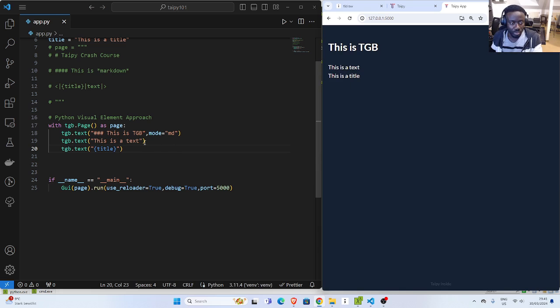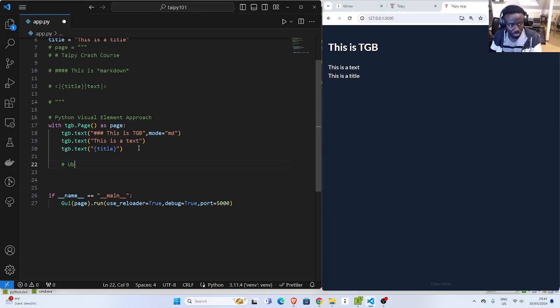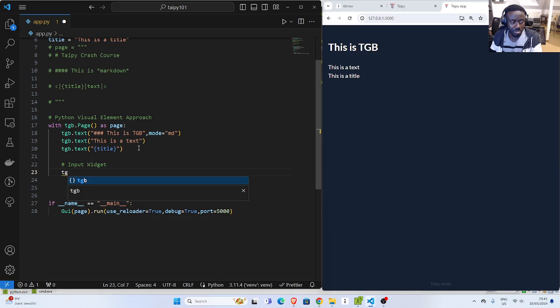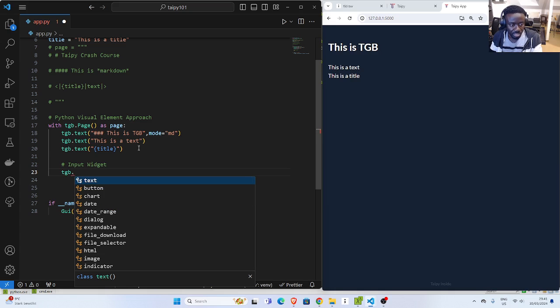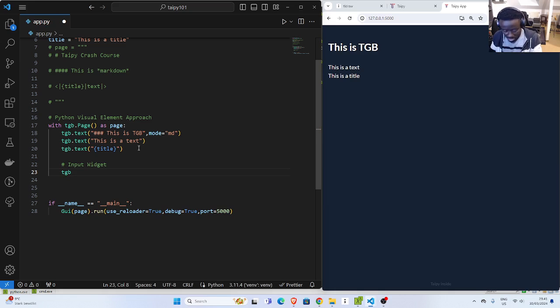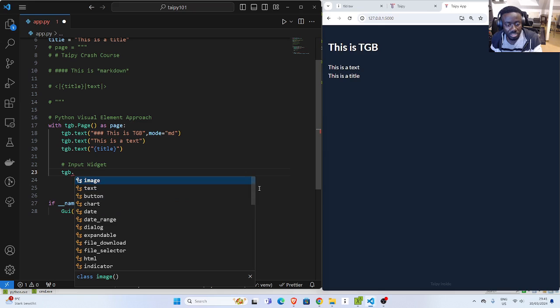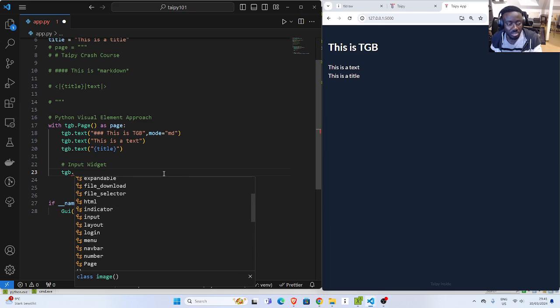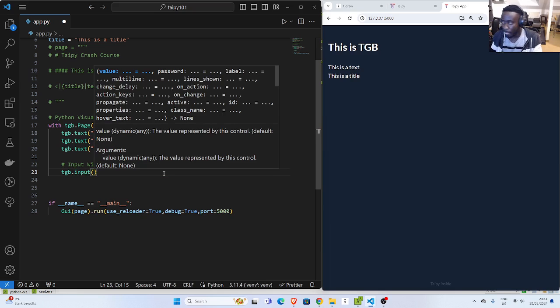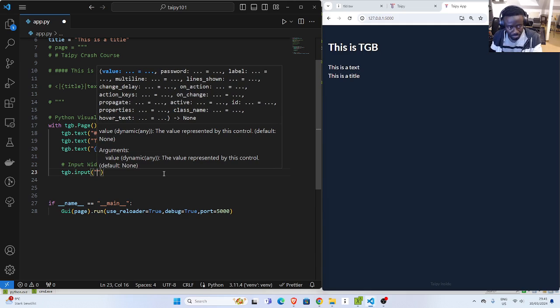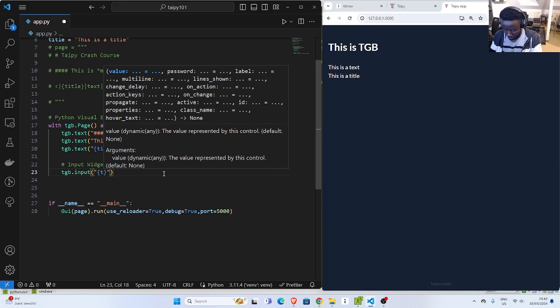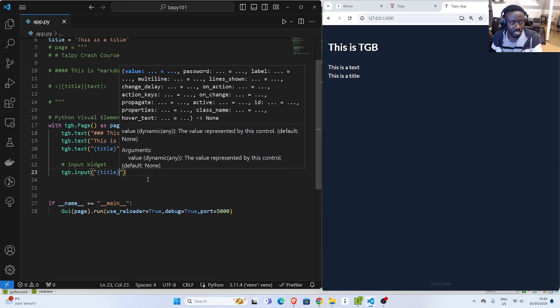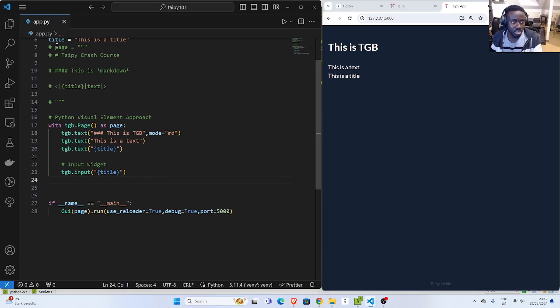In case you also want to work with input, how do you work with input? So input widgets. How do we do that? I can just go with tgb, Taipy GUI builder. Then I can go with all the different formats. As you can see, we have all these features that are supported out of the box. So let's go with input, because that's what we want to do, and I want to have a simple input to use. In that case, I can just pass in my title here. So now this input is going to be bound to this particular title here.